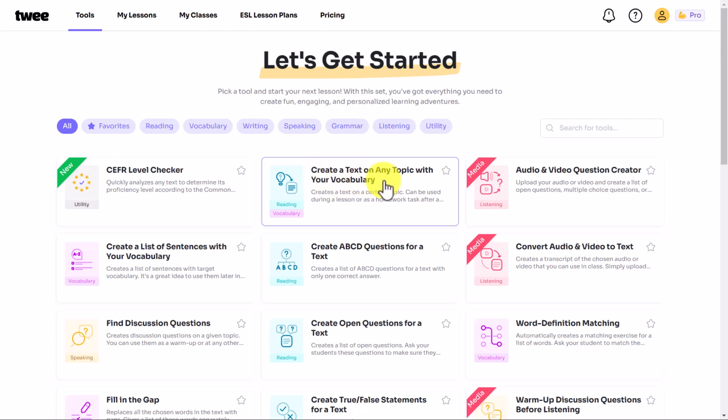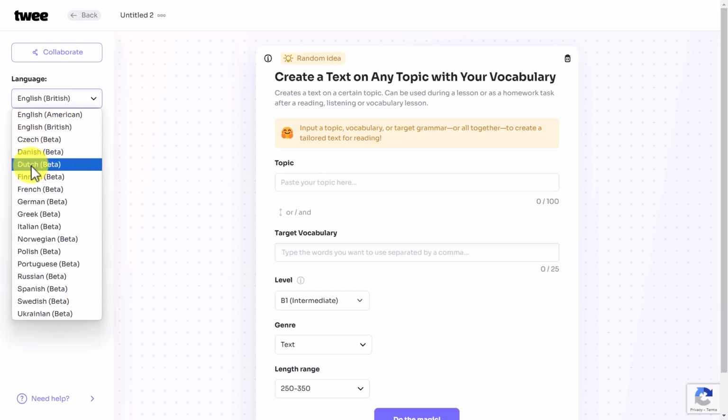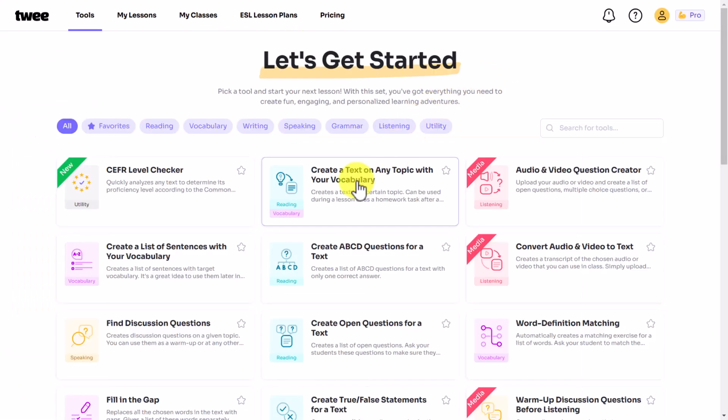Before I start, just want to point out now that if, for example, I click on this one here, create a text on any topic, notice, though we're going to work in English today, if you click here, notice that it works in multiple languages, including, for me, Polish, which is really useful since that's the language that I'm studying. Let's start by writing a text.